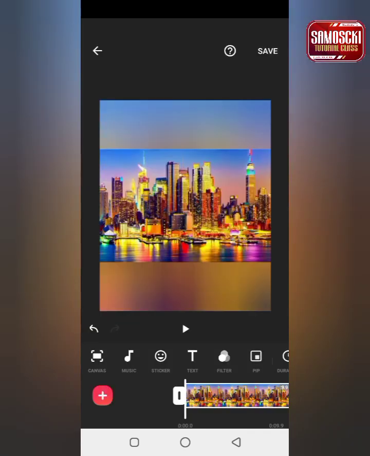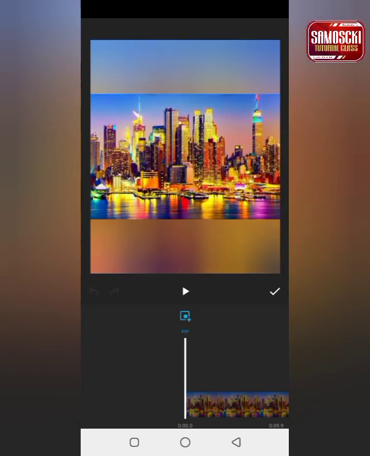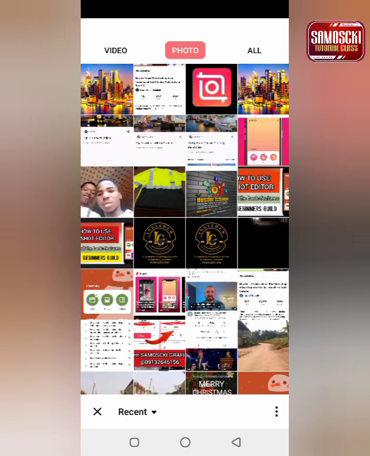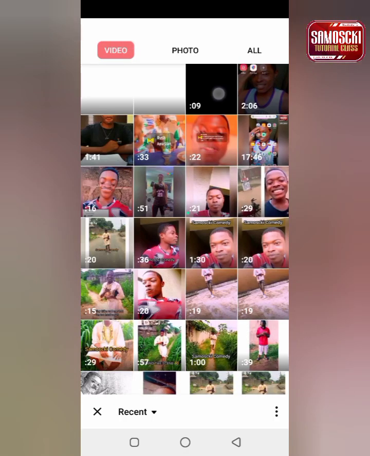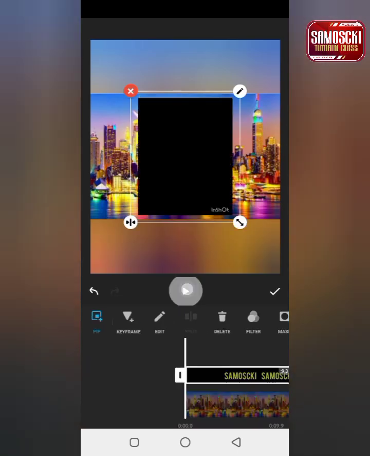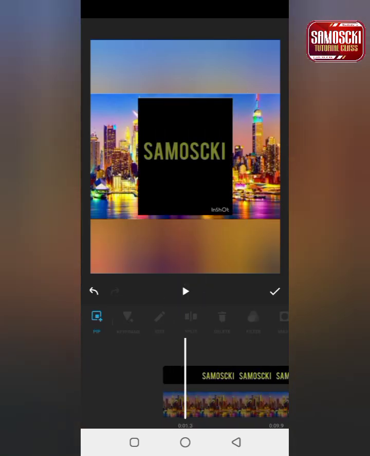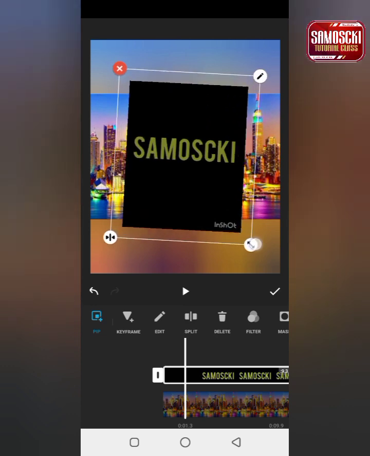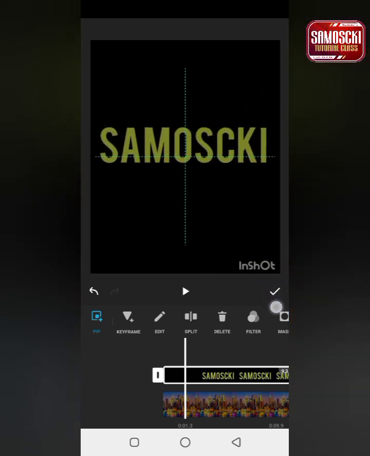The next thing, you import the video again. Import the video. Where is the video? The text video you exported. So see the video now. So next thing, you zoom it, fit to page.